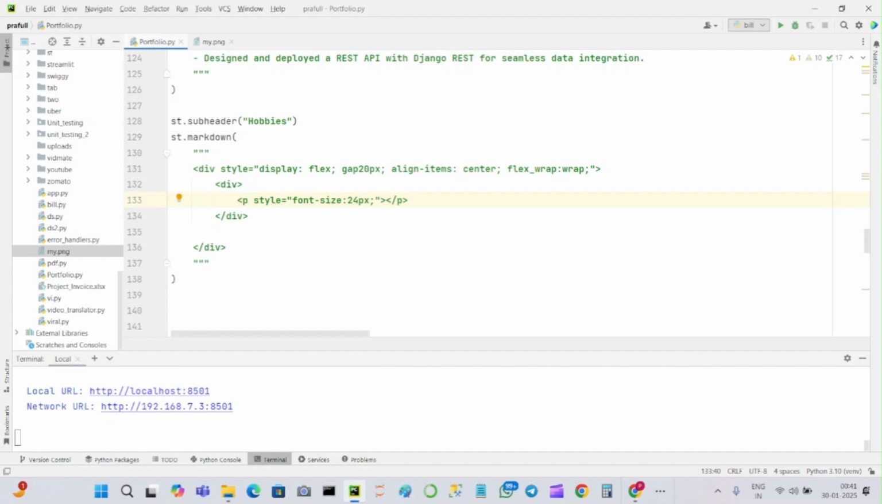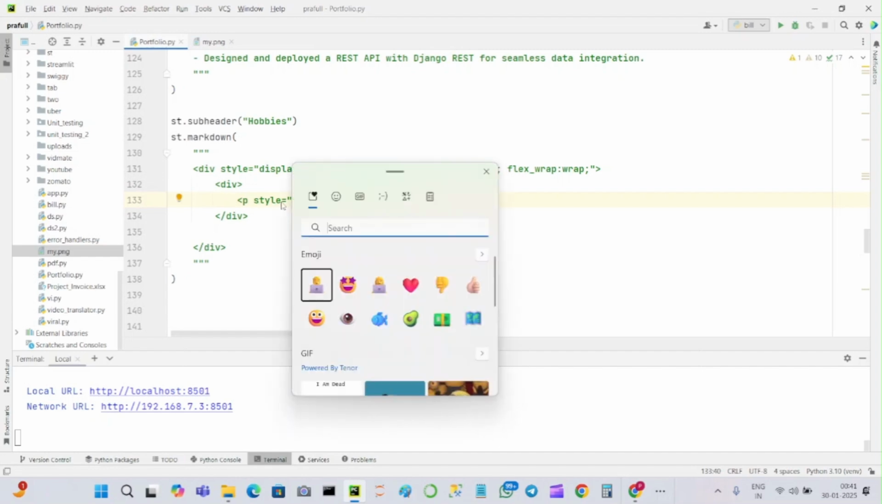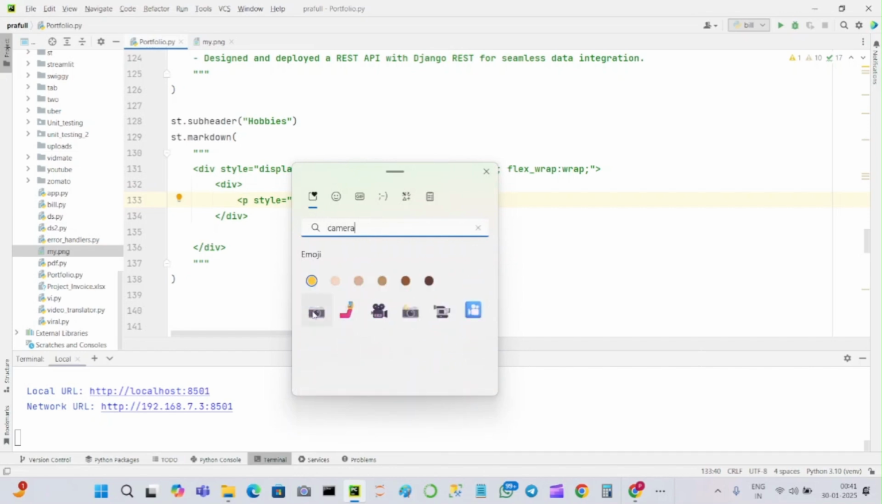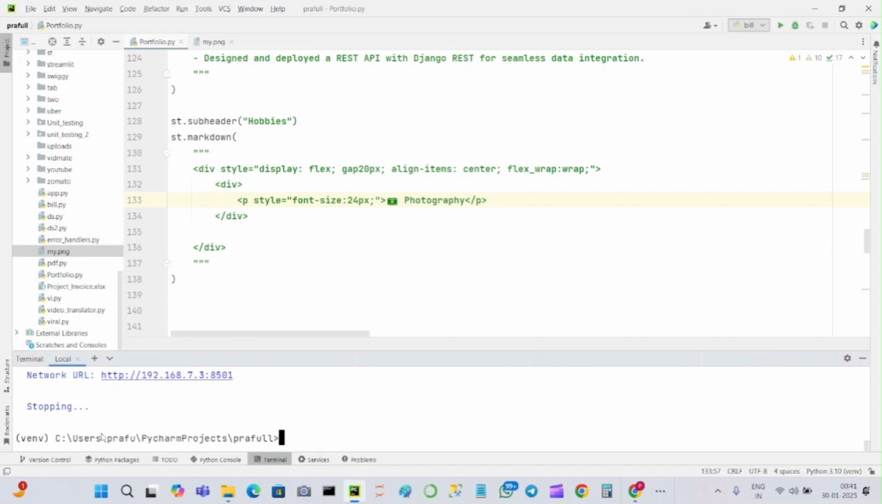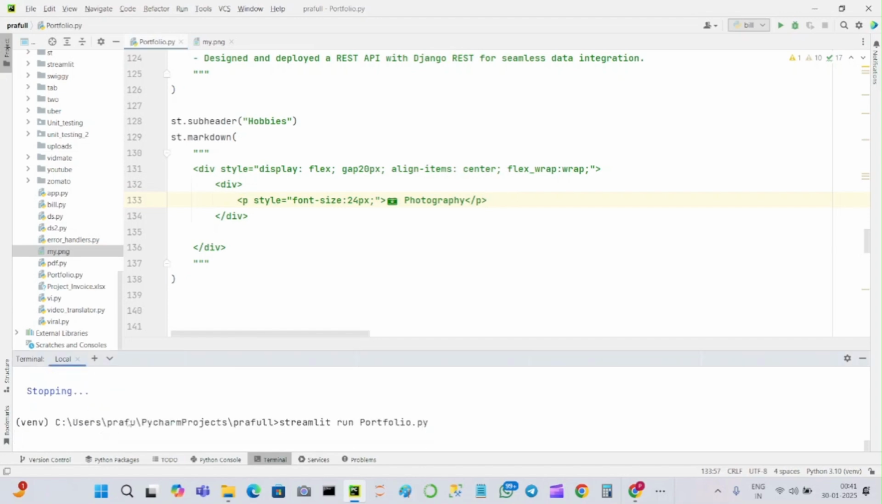And let me add here one icon. I think camera. Okay, here it is. So I'm having a hobby of photography. You can add whatever you like to add. We are going to save it. We are going to run it again. And let me see what we are going to get here.